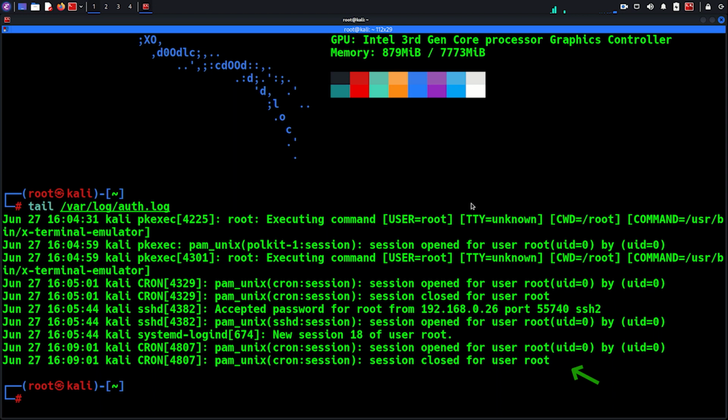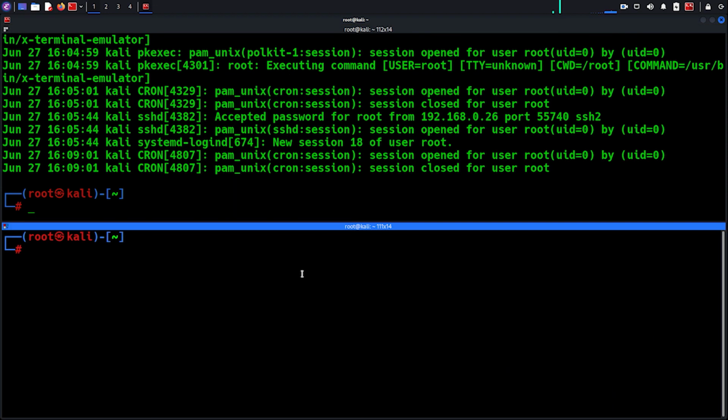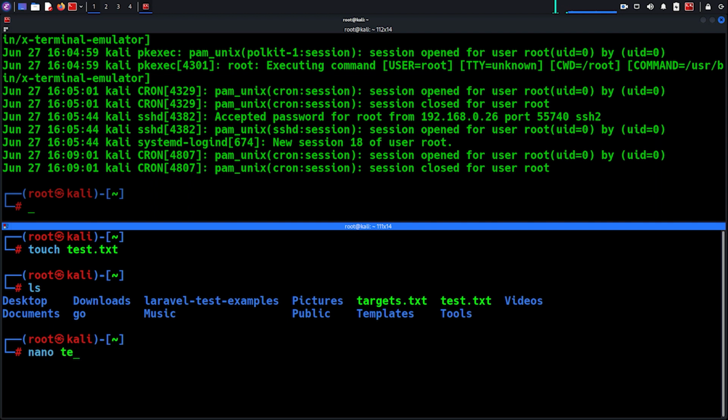You can see it has created a new session, opened a session for the root user, and then closed it. So we're going to create a file called test.txt. To do this, you can use touch test.txt. Now we're going to use nano test.txt in order to add some text inside it.